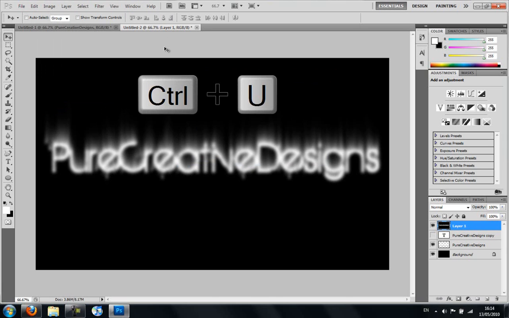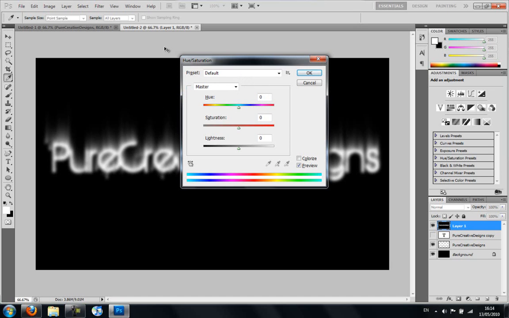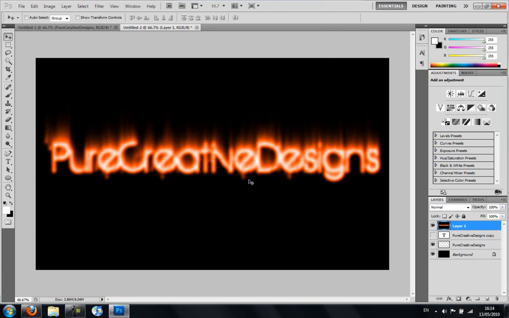So once that's done, you're gonna click Control and U, and it's gonna bring up this hue saturation. You're gonna click colorize here, and you're gonna choose saturation all the way to the top, and then hue you're gonna change it to 18. Just this orange color, and you're going to click OK.